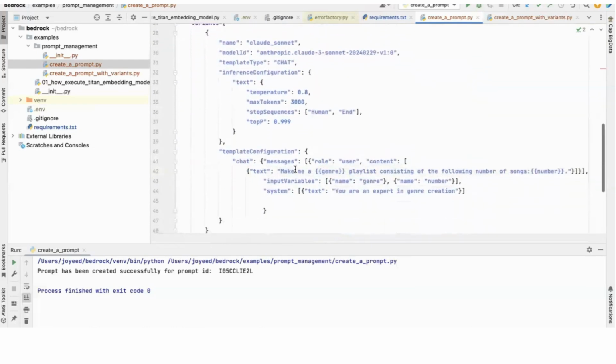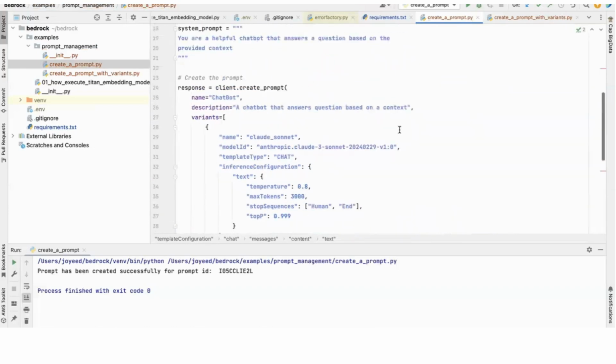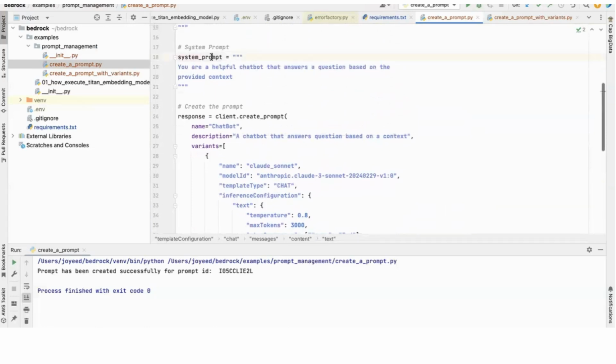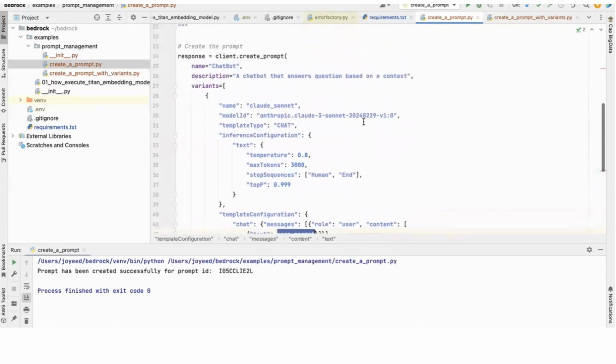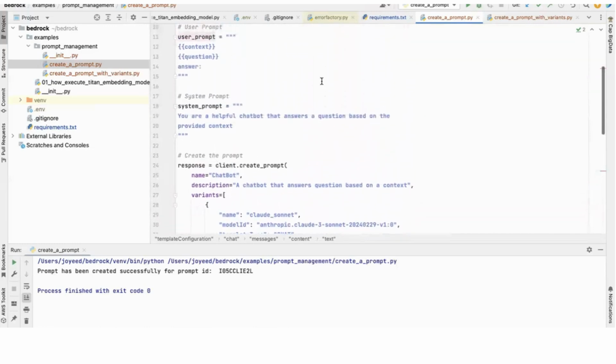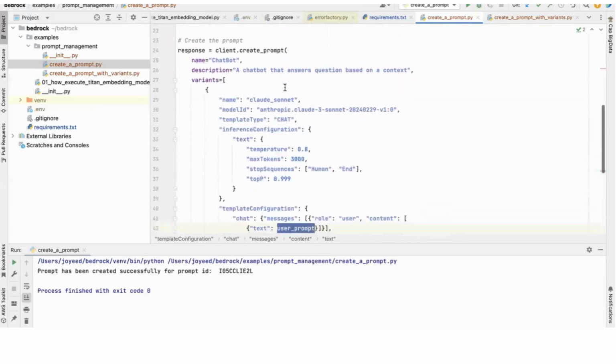So this one I will change to user prompt. The system prompt I did not change earlier because I was trying multiple things. And here the system prompt will come. So the text is user prompt, which is the context and the question. Let me see one thing.